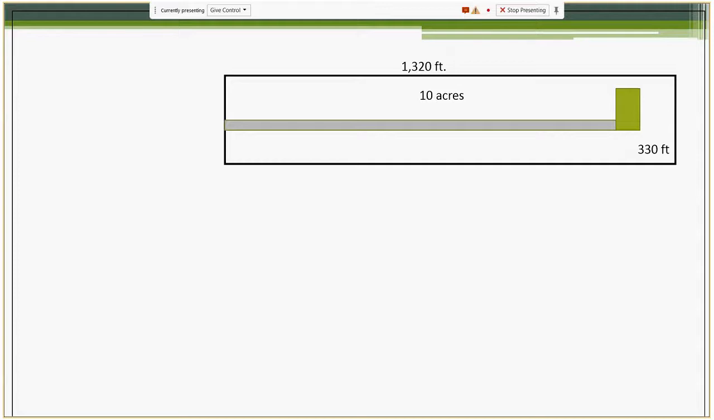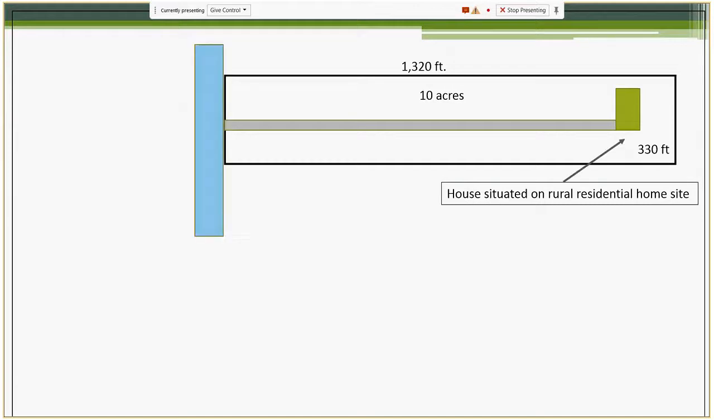Here's a piece of property, 330 foot wide, 1,320 feet deep, has 10 acres. That gray area is a driveway, and that green box represents the house. So we've got a house situated on a rural residential home site. Blue is the road, and we're going to have a 5-foot standard highway taking, a typical strip take along the road on properties. We see this very often in our highway projects.